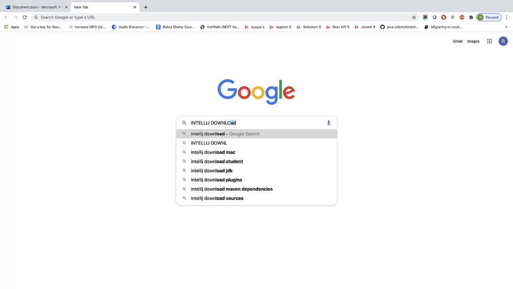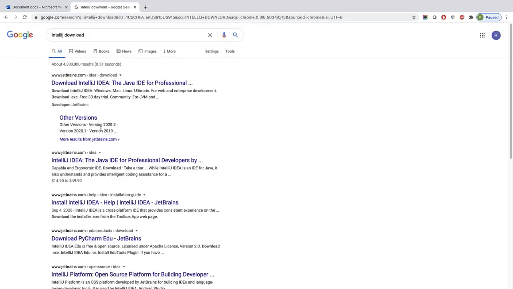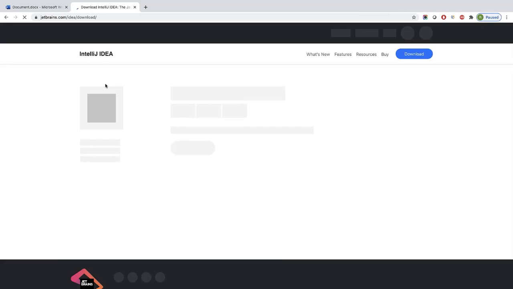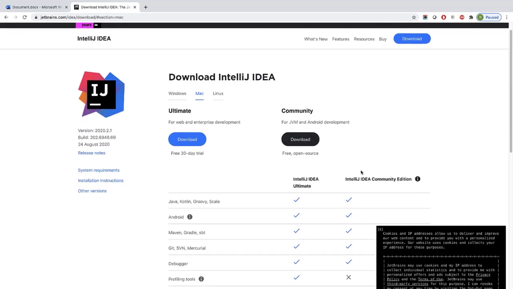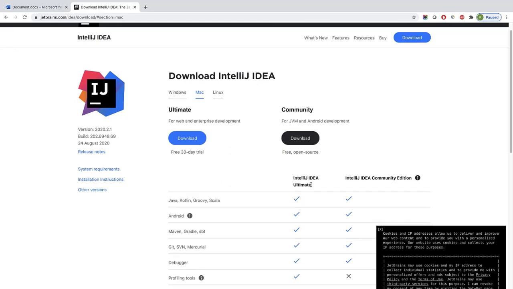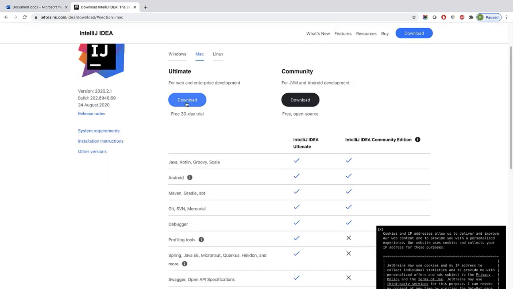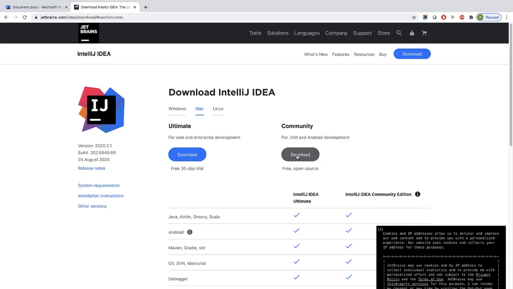IntelliJ download. So you can go to their official website and download IntelliJ IDEA. There are two editions available here: one is the community edition and one is the professional edition. So you can go ahead and download this open source community version. You will have some extra features with the professional ultimate version, but that's not required for us. You can just get started with this.